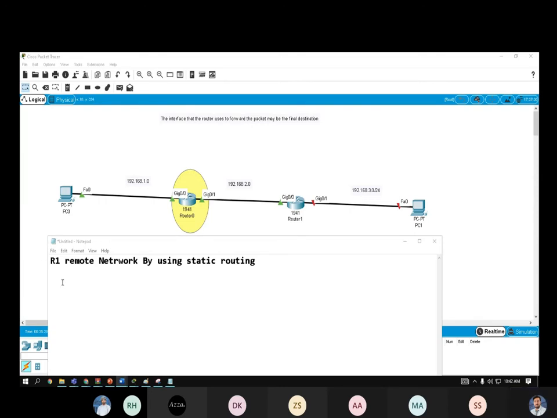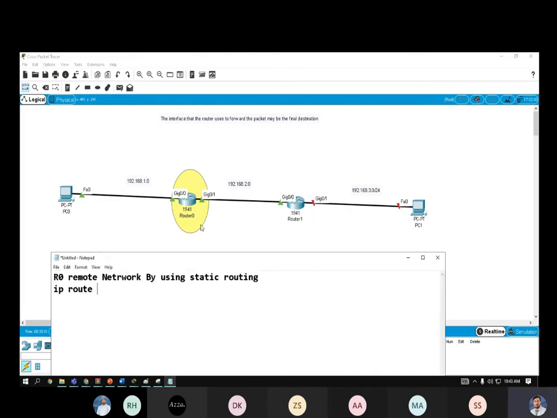Now see, if you need to configure static routing on router 0, sorry, not router 1, this is router 0, you need to configure the remote network. What will be the command? Here you just type ip route. This is the command, ip route. Now what is your destination network with regard to router 0? What is the destination network?